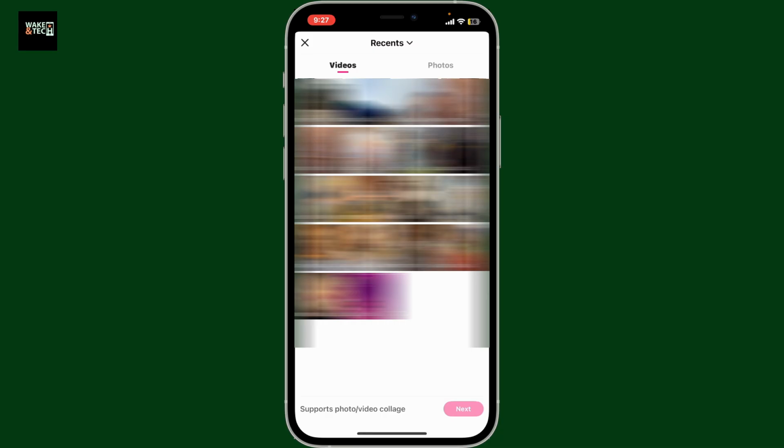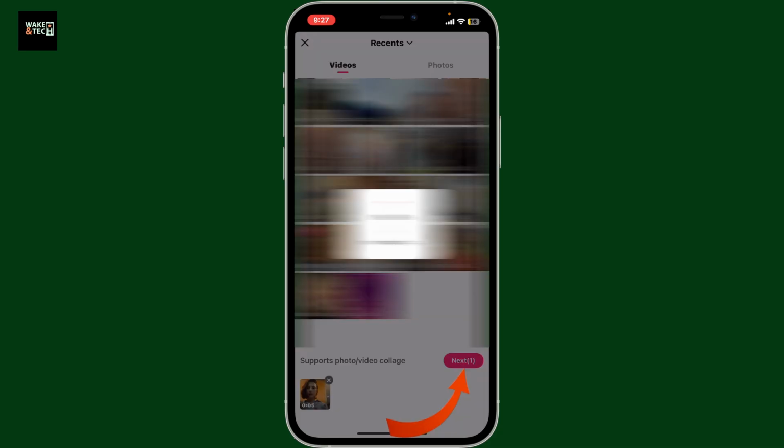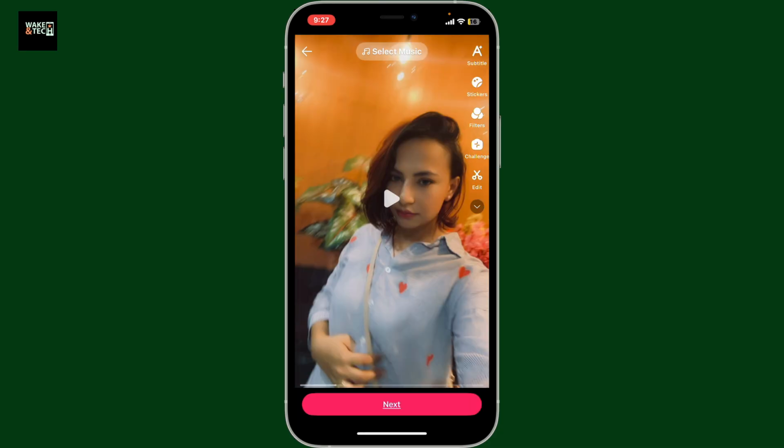Select a video clip or a photo you want to add onto the editing screen and click on next at the bottom right. Once you end up in your video preview section, in order to add stickers, go to the top right corner and select the stickers tab.